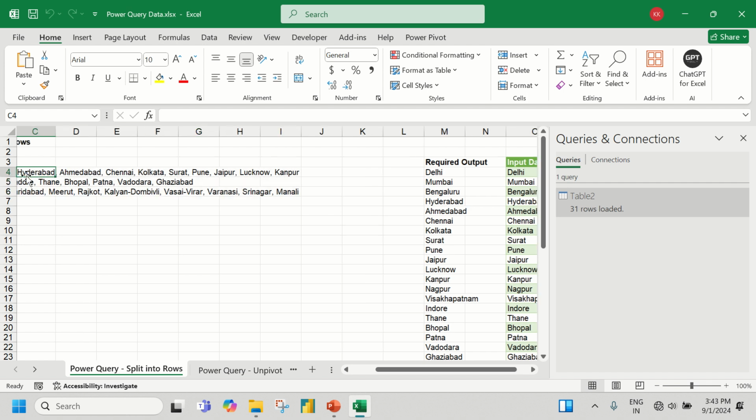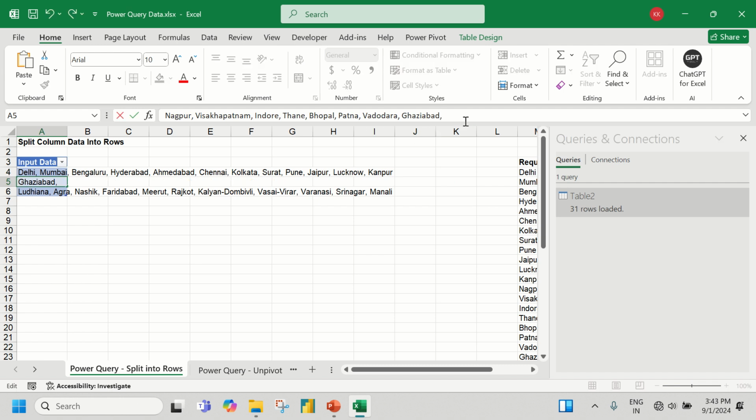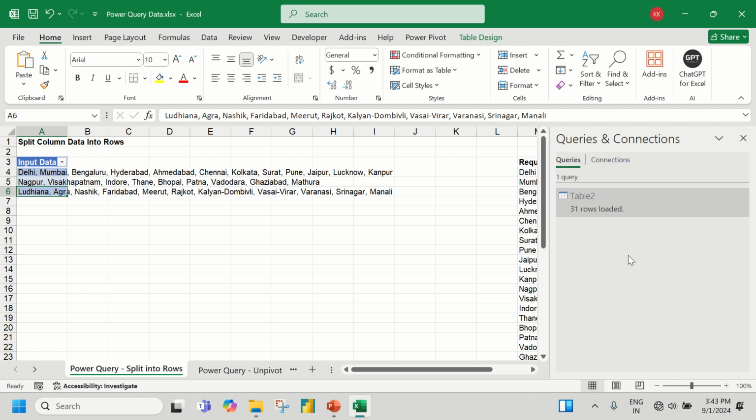If you add any new city name, just pay attention. After Ghaziabad, I want to add one more. Tell me one more city name. Pune is already there. Mathura. Mathura, okay. Fine then. If you add any new name here, you don't need to do much.